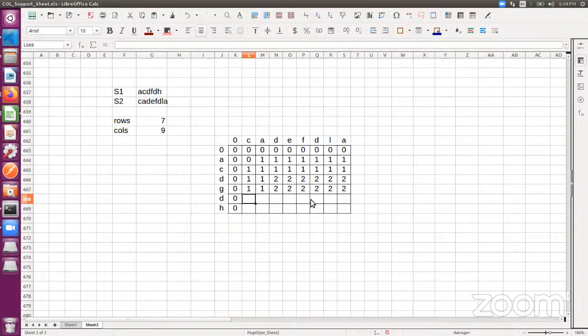D and C, 1, 1. D and A, 1, 1. D and D, 2, matching, so diagonal value plus 1, 2. D and E, 2. D and F, 2, 2. D and D, 3. D and E and D and A, 3, 3, 3. Then H is not matching, so the same: 1, 1, 1, 2, 2, 2, 3, 3, 3.